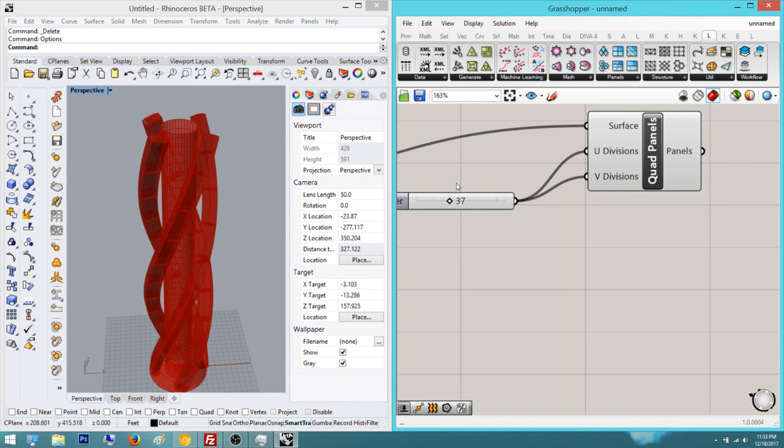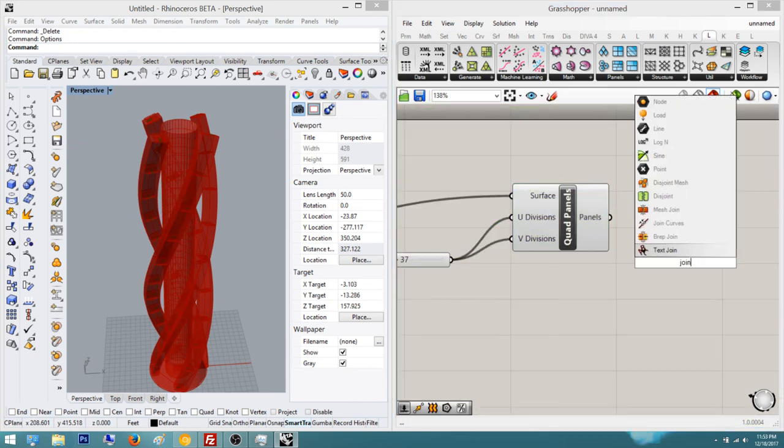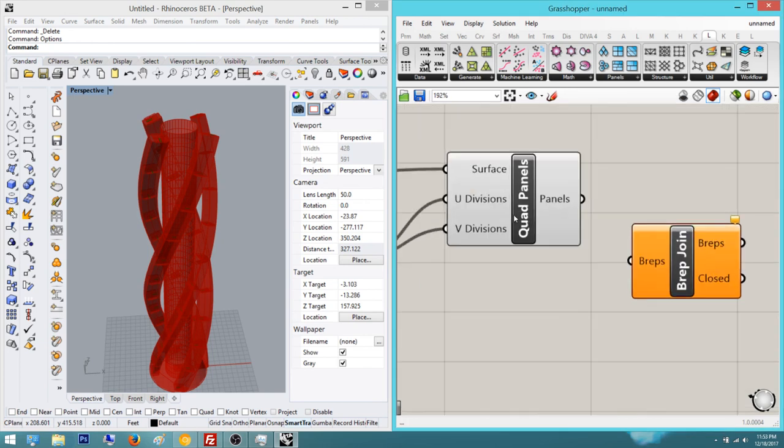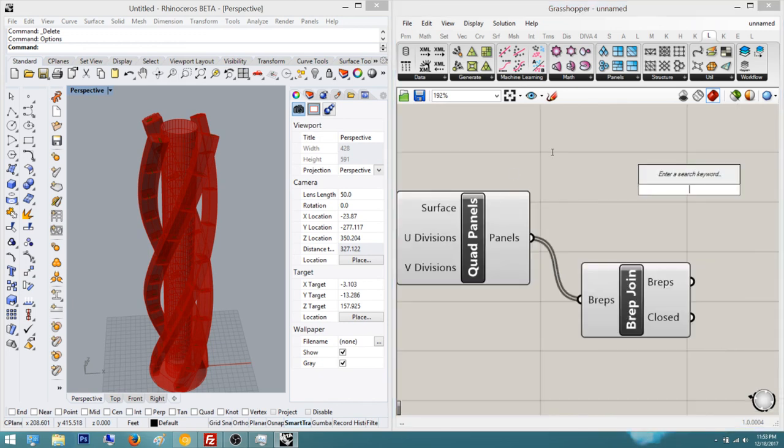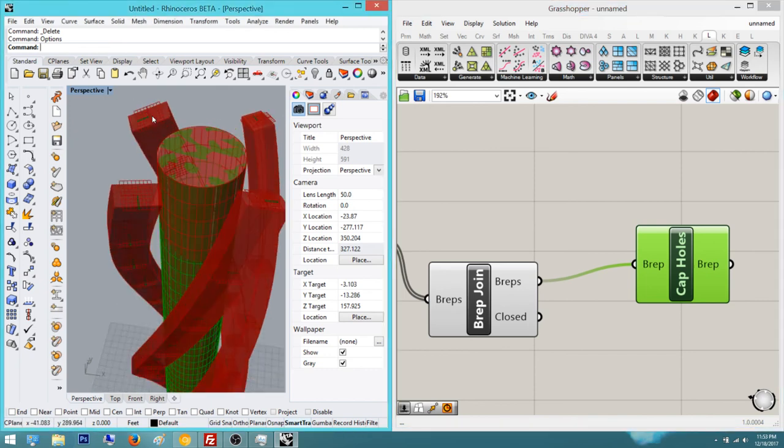This is panel 37. That's a lot. And then we're going to join them all. So Brep Join, whatever floats your boat. And it's loading, and then we're going to do a little cap flip. And this is going to lag a little bit. Not too much. It shouldn't lag too much. Okay, cool. So now we have a capped brep surface.